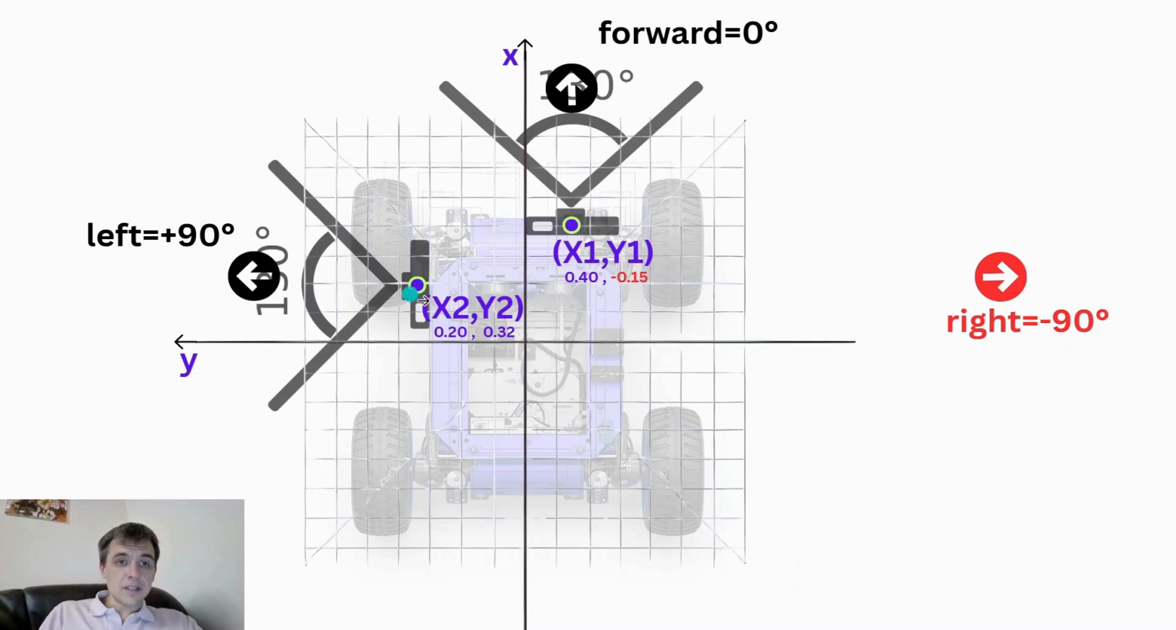And this other camera that's pointing left, of course you can see it had an x2, y2, where x2 is 0.20, 2 squares up, 1, 2, right? Positive x, and it had a positive y of 0.32 squares. 1, 2, 3, and another 0.2 in here.